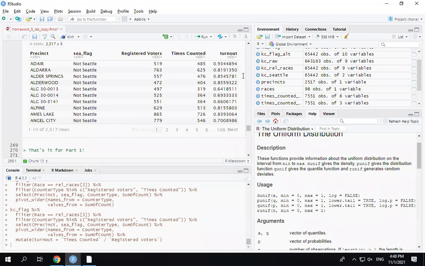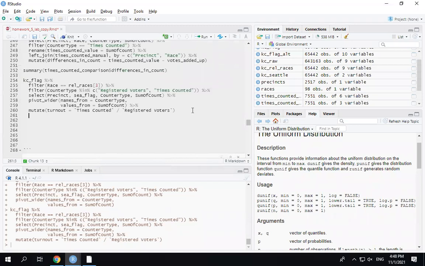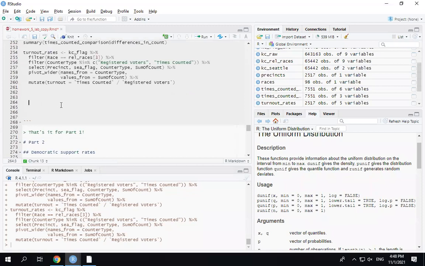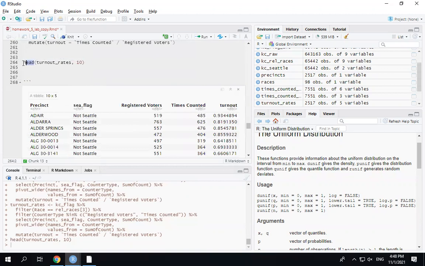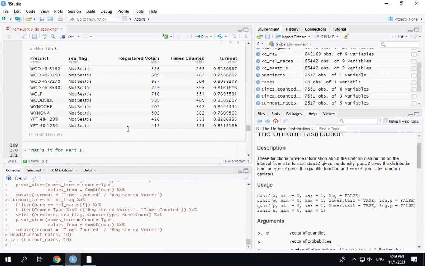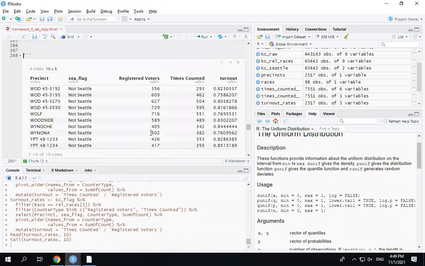But now we have this new cool column called turnout. We should actually probably give this its own name. We could assign it to turnout rates, and then see head turnout rates 10, or tail. But it looks like folks be out here voting in Seattle.